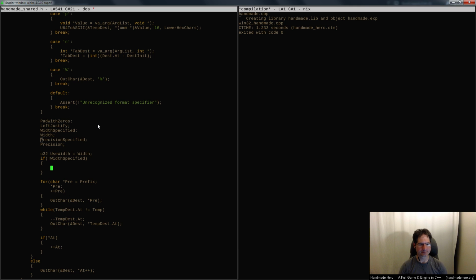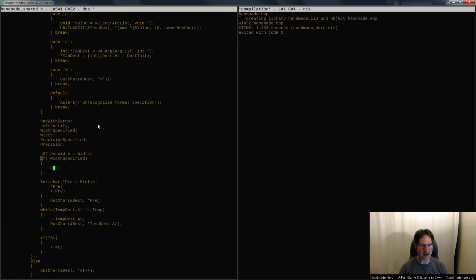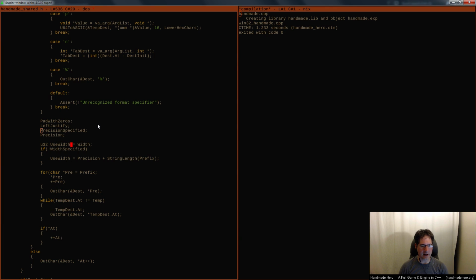If that makes sense. So yeah, if I haven't set one, I'll just set it to the precision plus the length of the string prefix, right? Because I'm going to print out the entire thing if you didn't tell me something else. So then I have a use width variable that I could legitimately use.